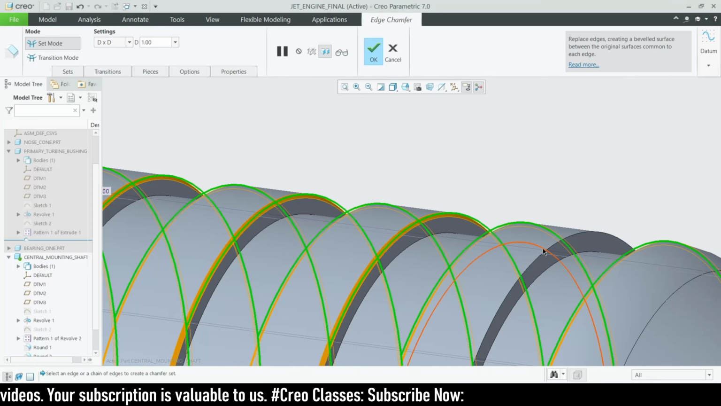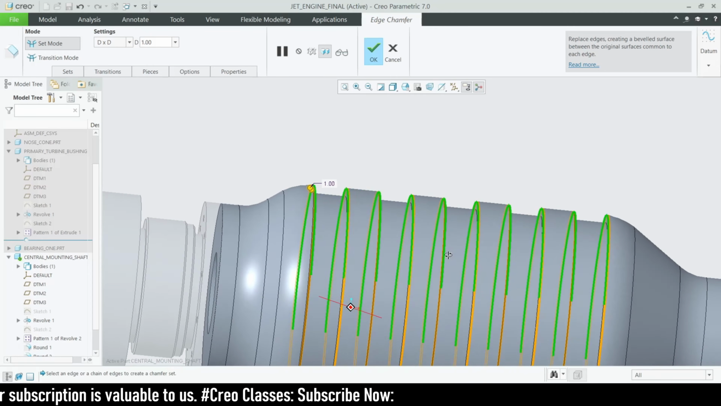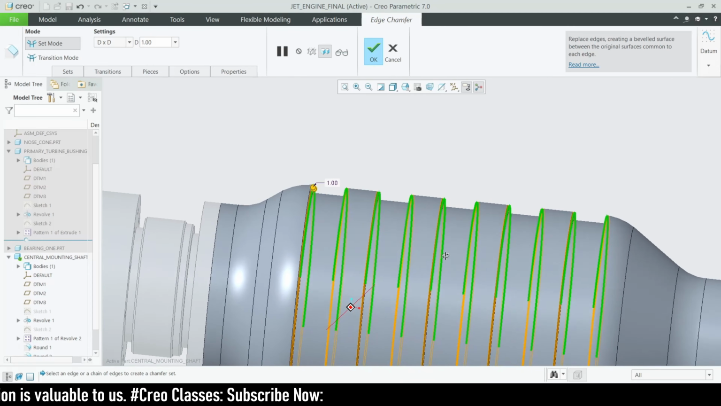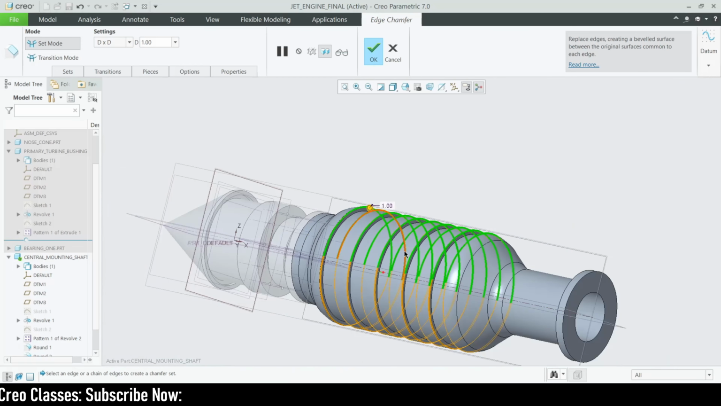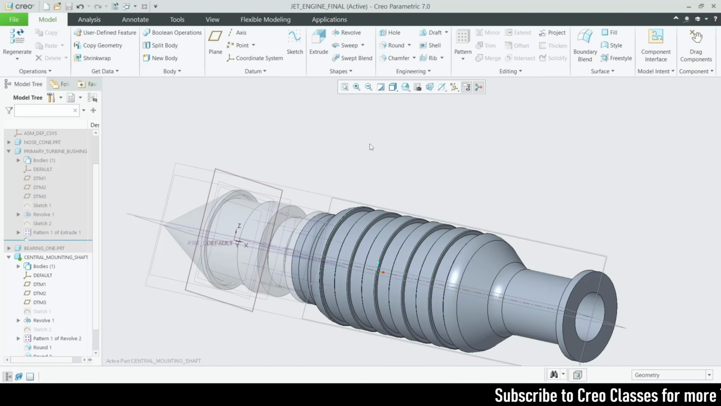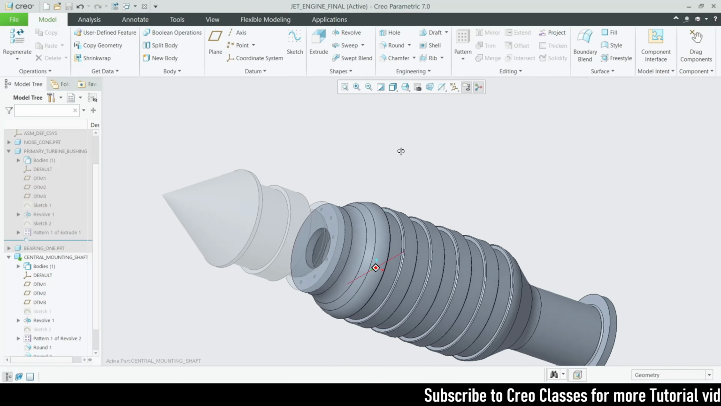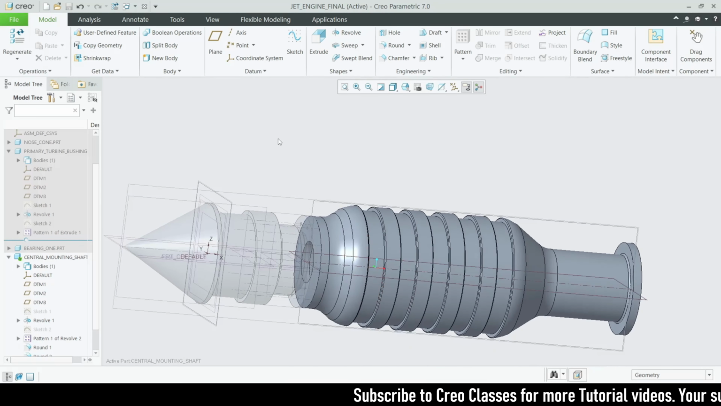This edge, and then this edge. Have we missed anything? No. So we have completed our chamfer feature with a value of 1. We don't need to worry about the angle because the default chamfer angle is 45, so we don't need to worry about that. So let's click on OK. Now we have created our chamfer parts.